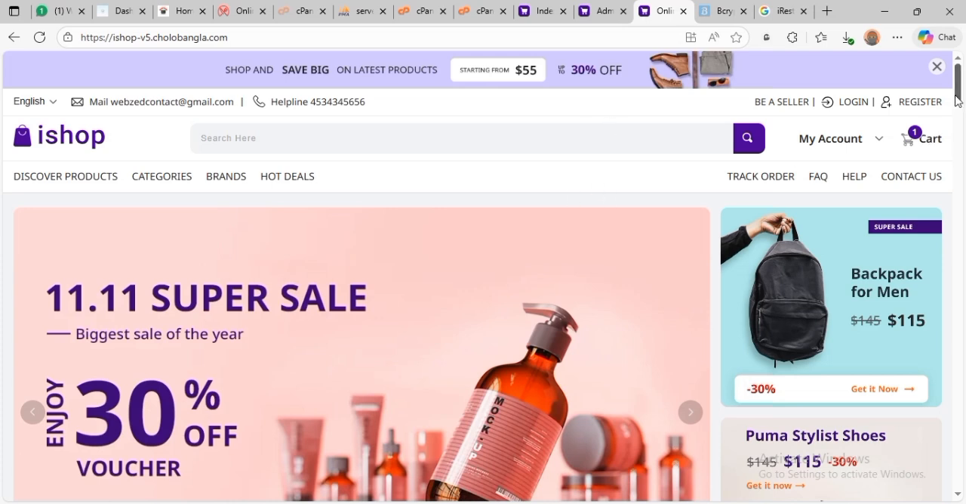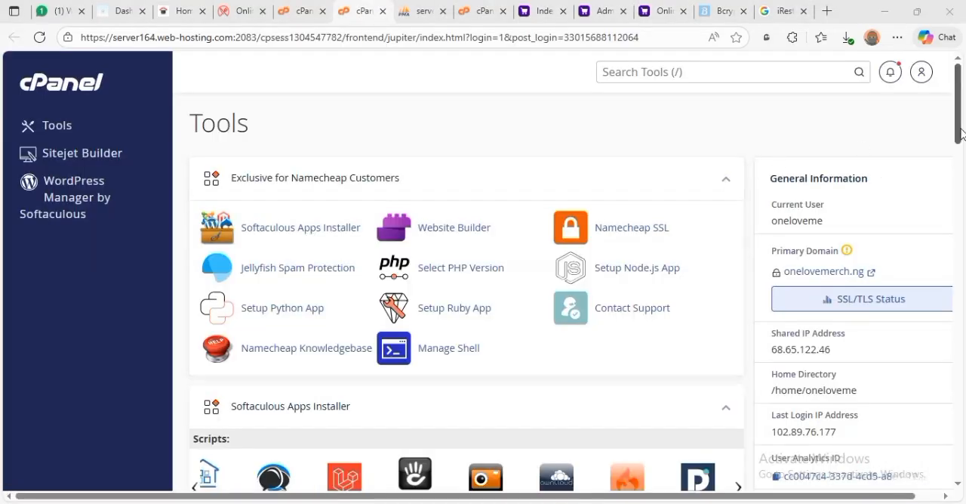So that's it. Once you've gotten that, the next thing is to log into your cPanel. I'm going to show you how to do that. Once you're logged into your cPanel, this is how it should look. Depending on your host, it may be different. This is cPanel, Hostinger uses hPanel, so it will be different, but the installation process should be the same.